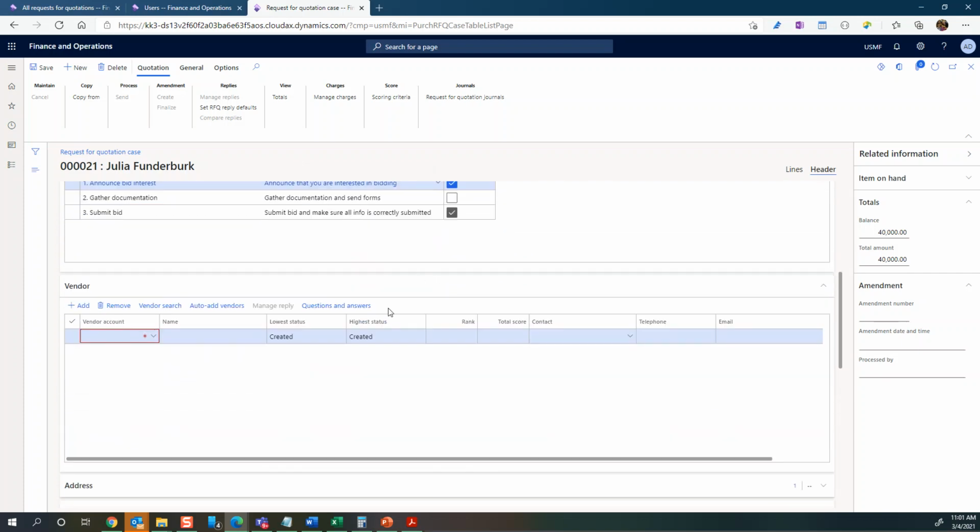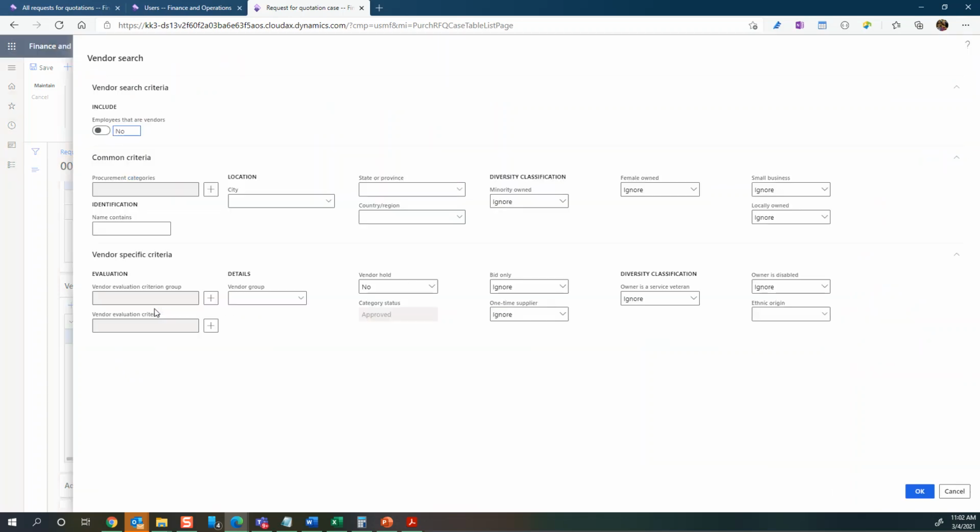So now we come down to the vendor. So this is on the header side is where we select the vendors. So you can either use the vendor search form where you can search based on city, state, and country and all that. And if you have some of the different diversity classifications set up on the vendor itself, you can then search on if it's minority owned or female owned, if it's a small business, and so on, right? So you can set those criteria.